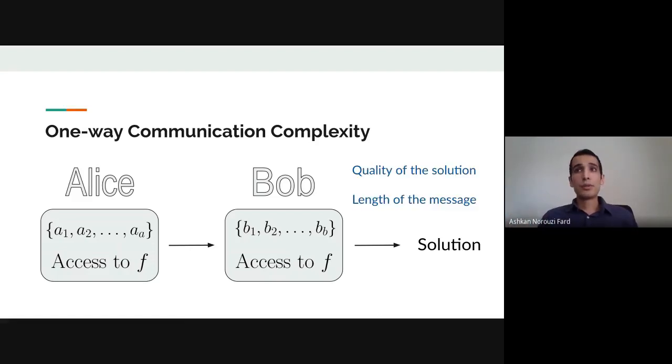The main two interesting parts for this problem, we have two objectives basically. The first one is the quality of the solution. We want the final solution to be comparable with the best optimum solution, for example, within a factor 2, 10, or something like that. And also the length of the message is very important. We want the message to be as short as possible.